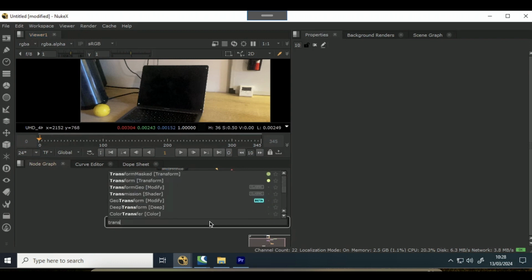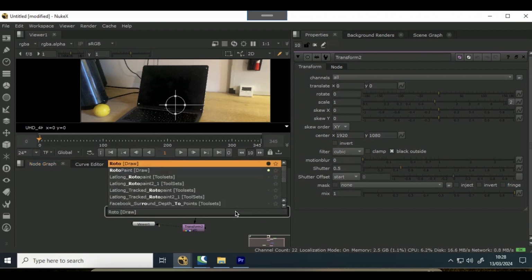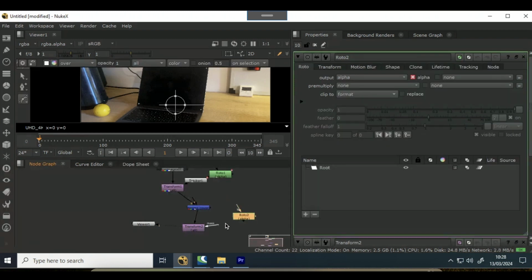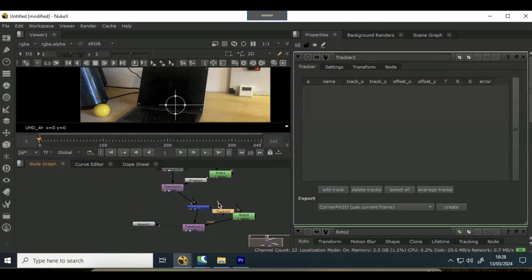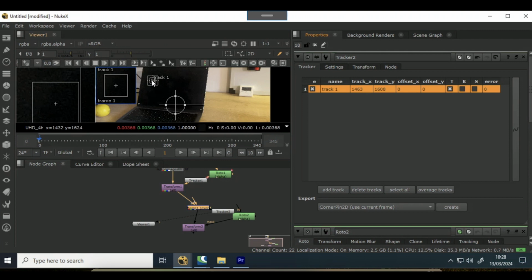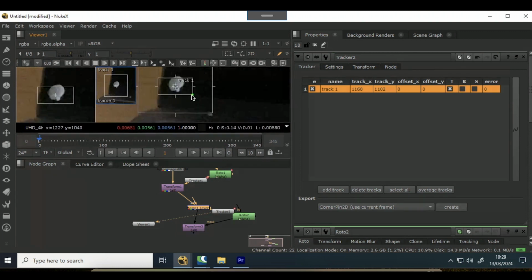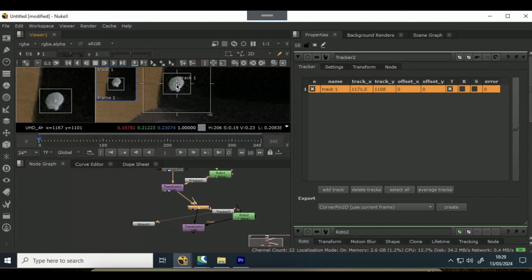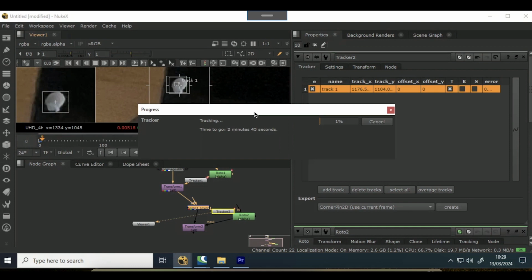So drop down a TransformMasked node, then drop down a Roto node again, and connect the mask to the Roto node, and then drop down another tracker node and connect the tracker to the merge, and then add track, and just track it through. So just click V and it will track through. I'm going to speed this up again.